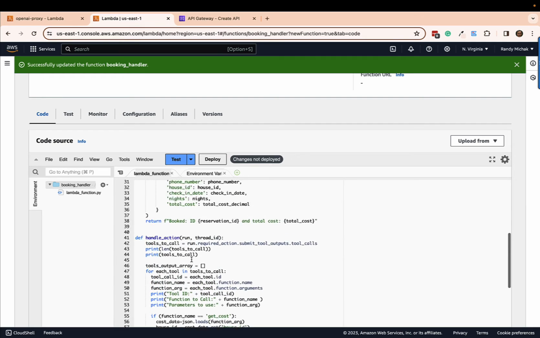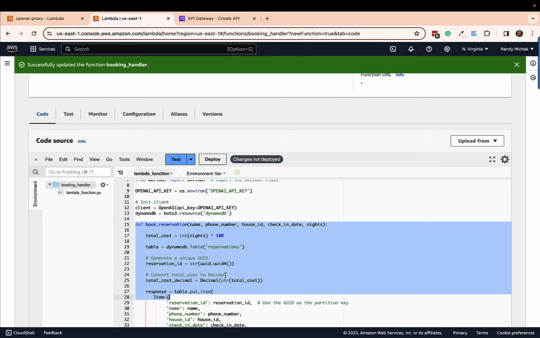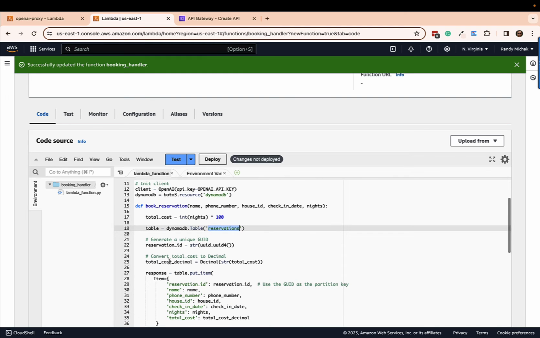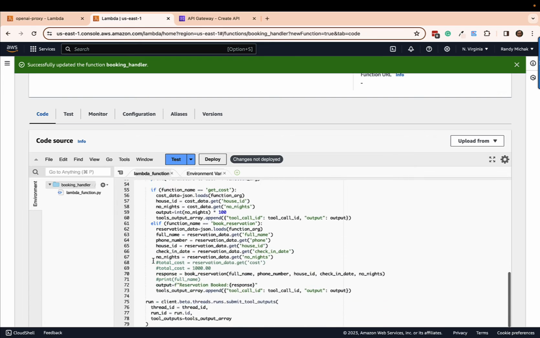Okay, and then I have specific functions in here to actually do the storage itself to the DynamoDB table. We actually have to create a reservations table. We'll do that in a moment. But whatever data comes back from the large language model is going to get stored there.